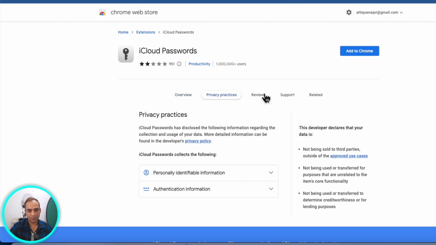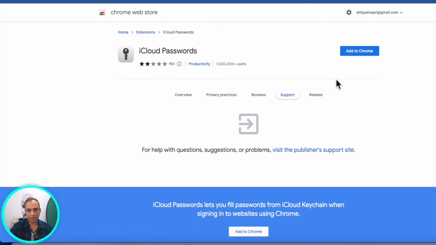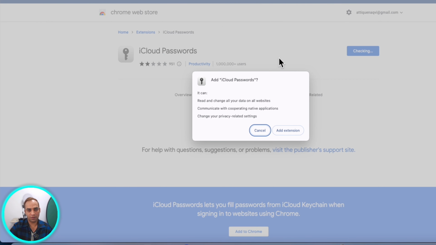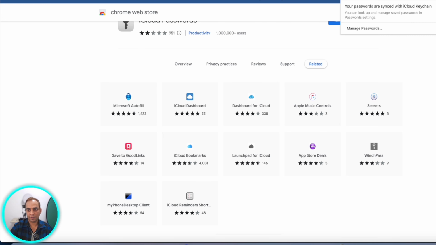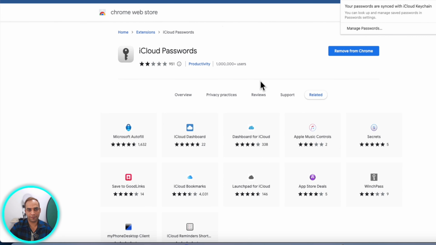If you go to these options, you can sync your iCloud passcodes to your Chrome and your Chrome passcodes to your Safari browser and vice versa. So this extension was not available before. Now you can add it to Chrome and all of your passcodes will be saved there. Once you add this extension, it will generate a code and you need to verify here, and that's done. Now your passcodes are synced from your Chrome and Safari and from iCloud, and here you can manage your passcodes with the help of the iCloud extension in the Chrome browser.